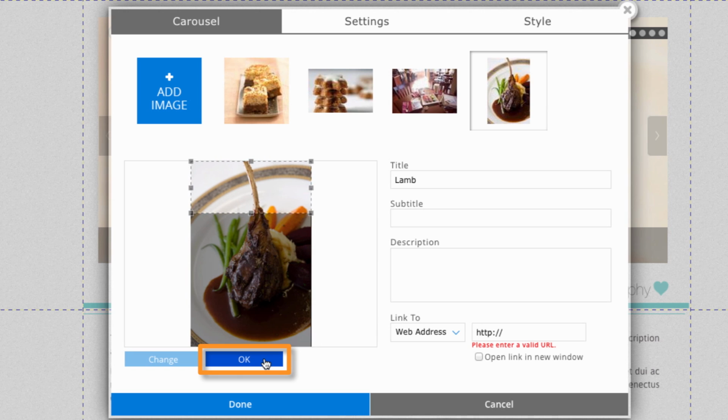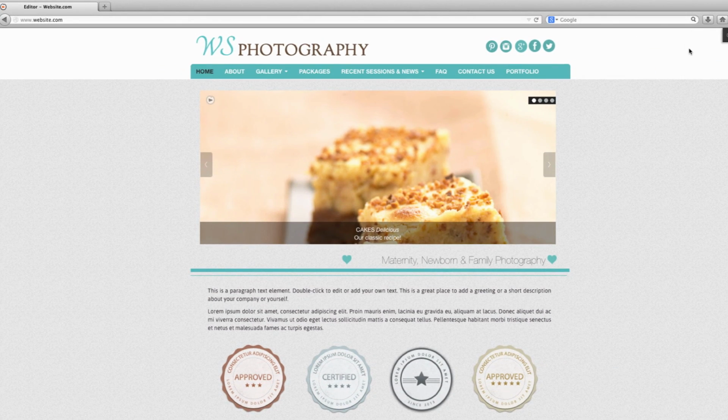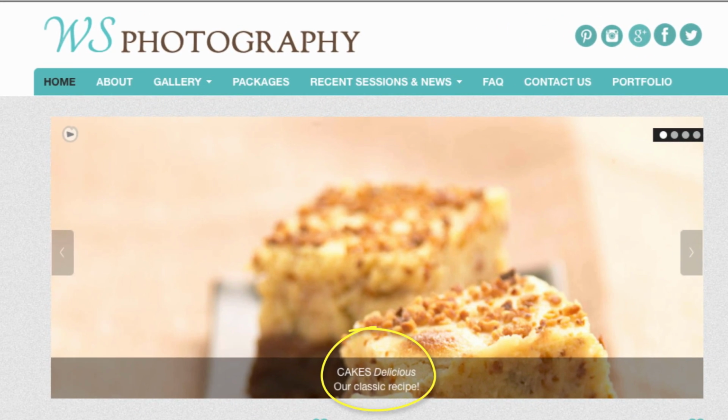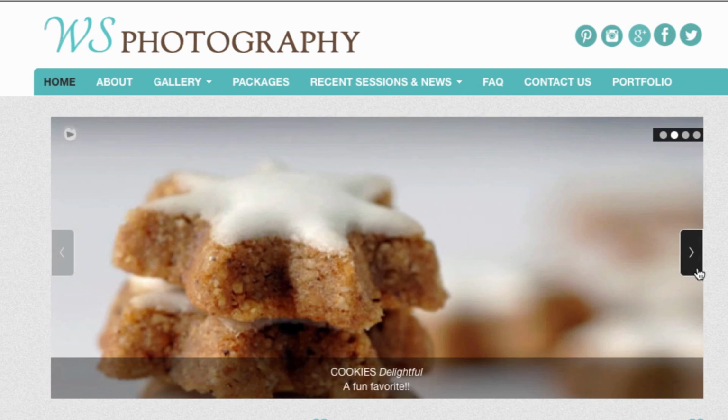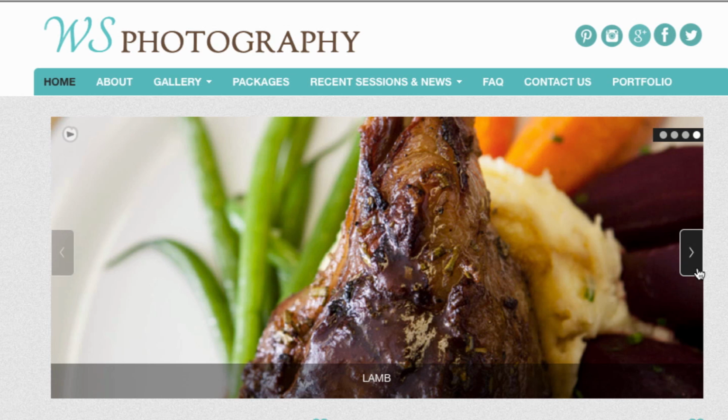So if you hit crop, you can crop it any way you want. And I want that to be the image showing. And hit OK. So if we go to preview our site, you'll notice the title, the subtitle, and the description is on here. And here, you'll notice that we've cropped the image.